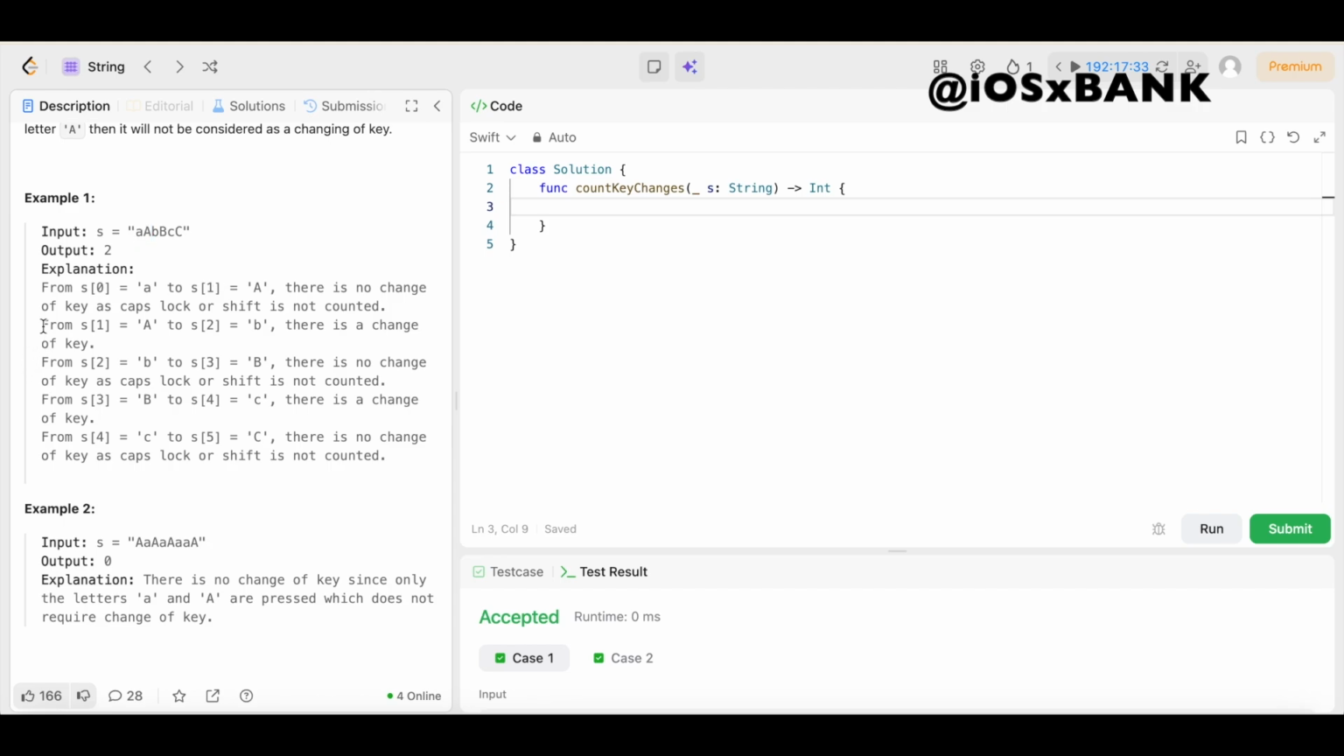So then we go from s[1], which is a capital A, to s[2], which is a lowercase b. There is a change of key. So now we're going from this capital A to this lowercase b. Now these are two different characters, so that counts as a change of key. So let's just come over here. That's one change of key.